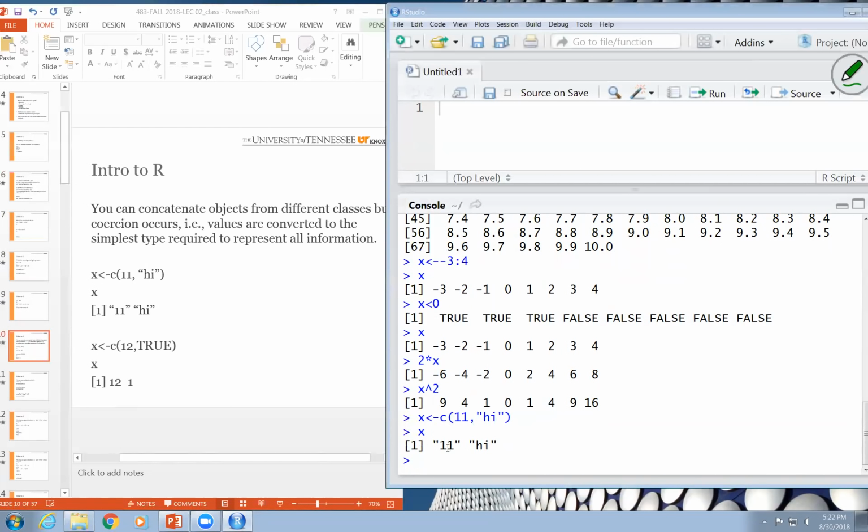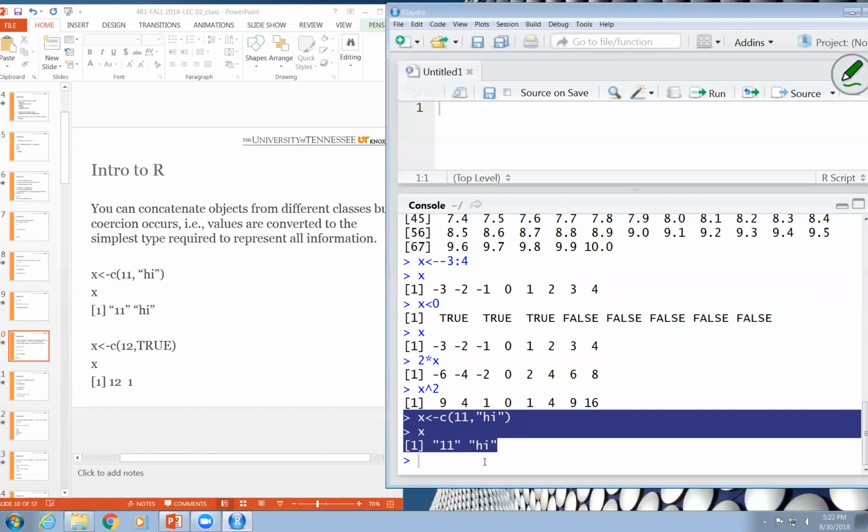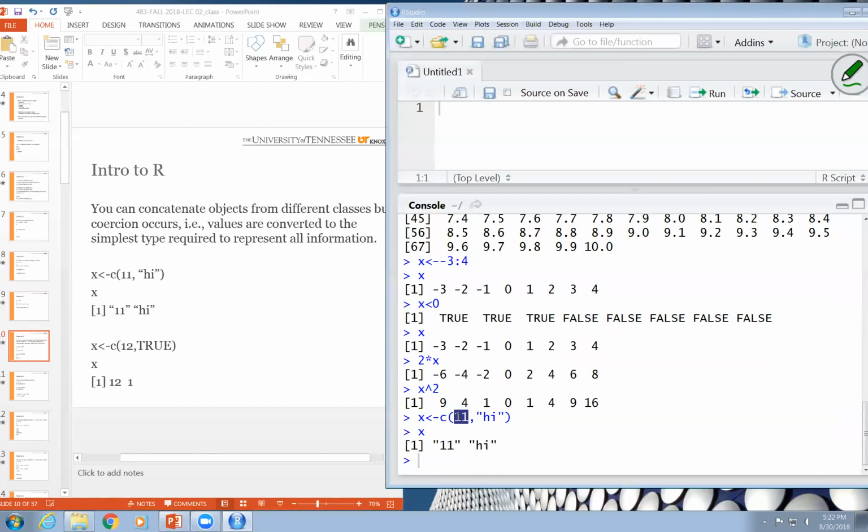And when I hit X, you see what happened? Can you tell me what you observe? What was the type of 11? What's the type of 11? Object type. It's integer, it's numeric, right? What about high?